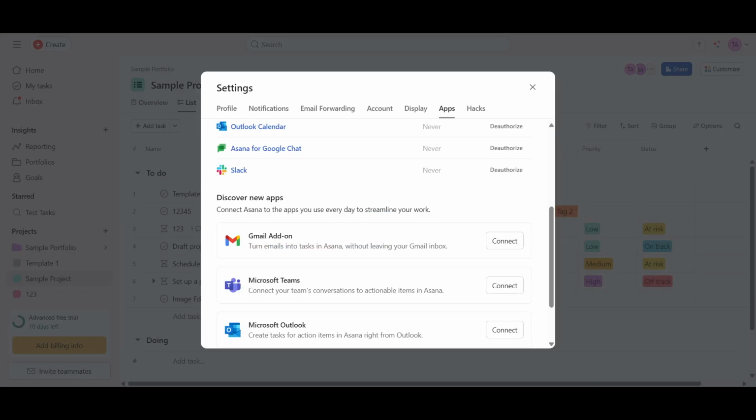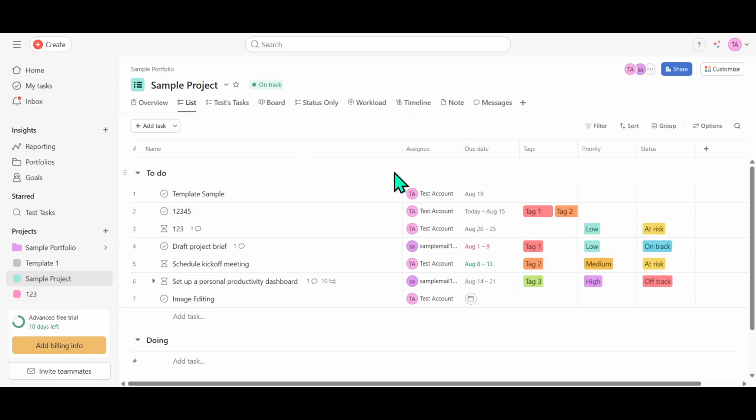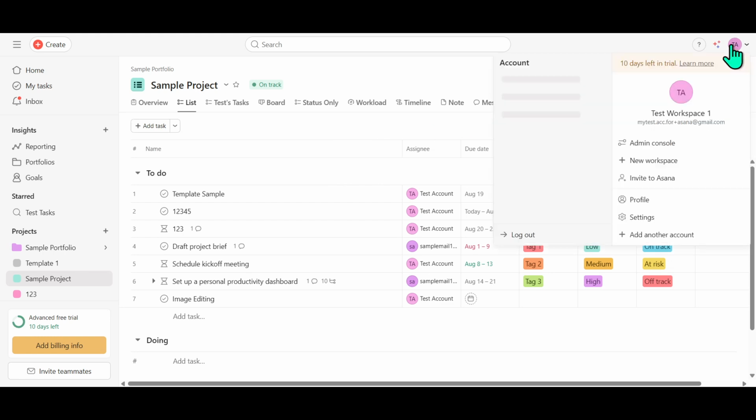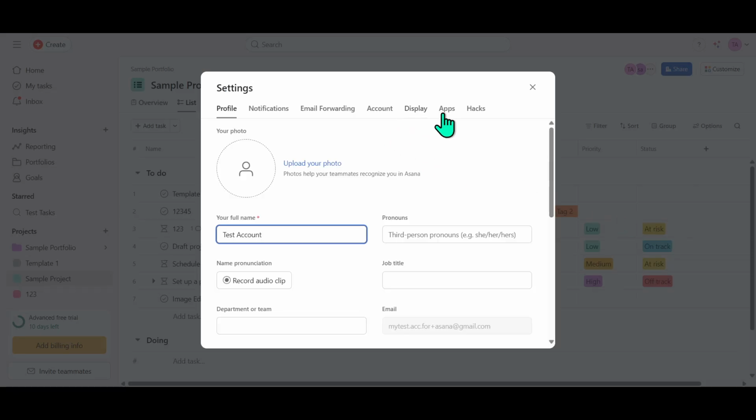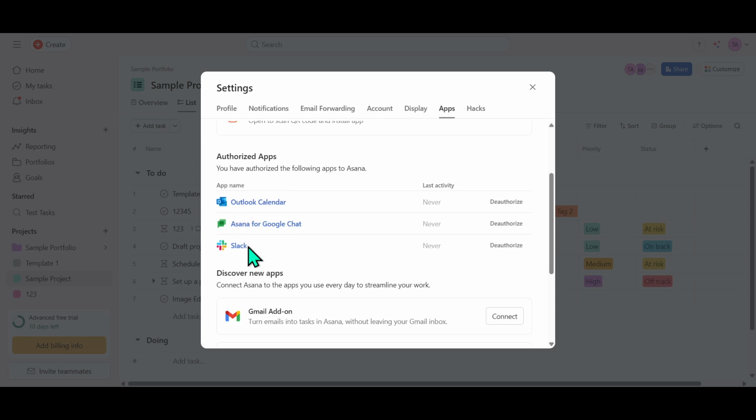And there you have it, a successful connection between Asana and Slack. From this point onward, you're all set to receive Asana updates through Slack, enabling you to stay on top of your tasks without ever switching between platforms. This seamless integration provides updates directly to your Slack channels, keeping everyone in the loop and ensuring nothing falls through the cracks.